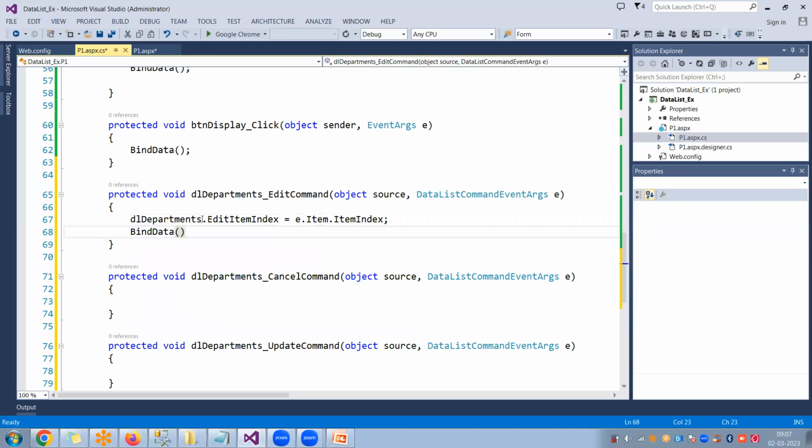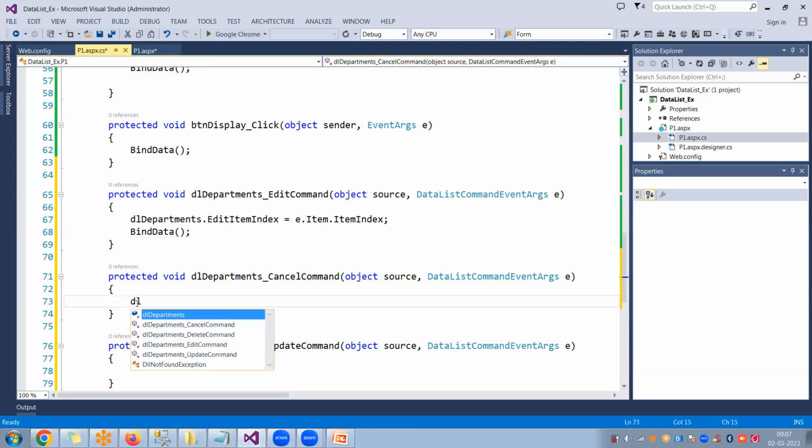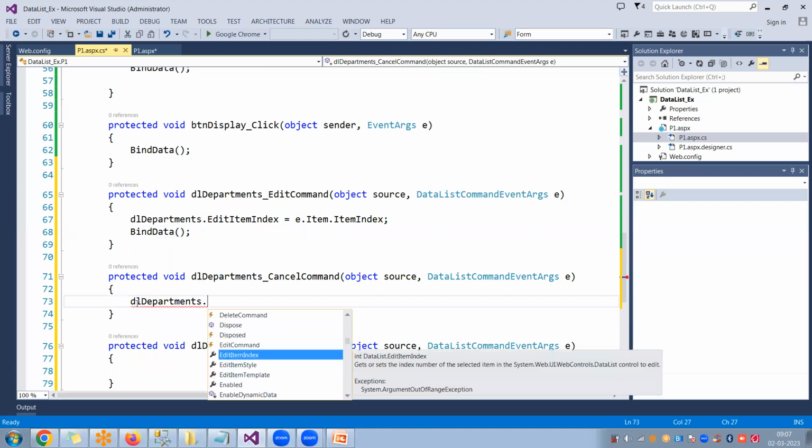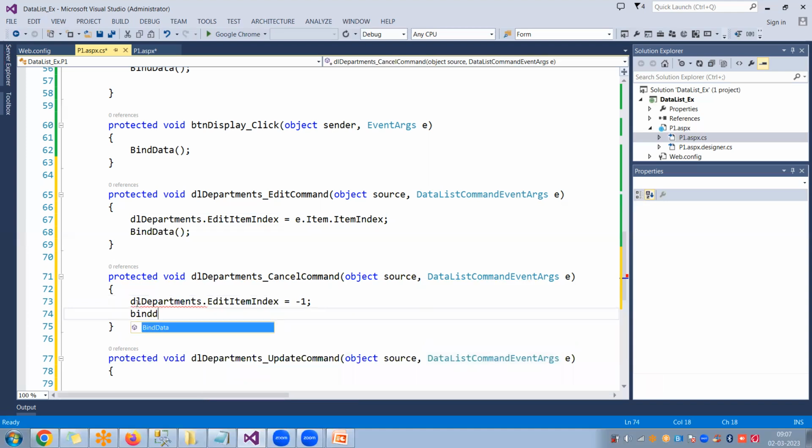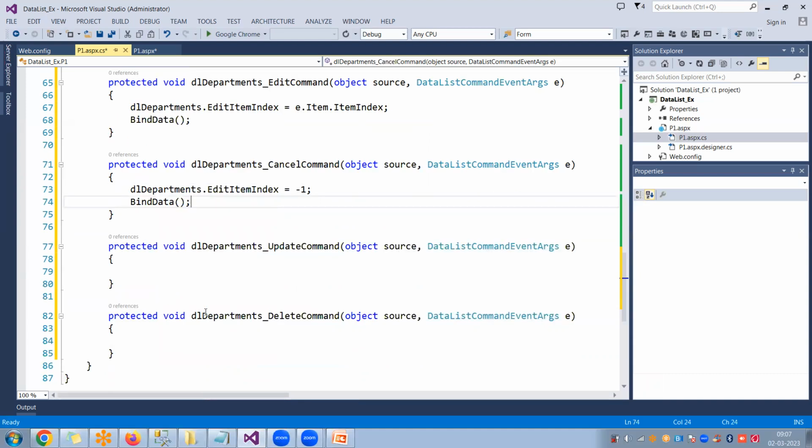Suppose the user cancels the command, or you don't want to perform anything, then we can use your data list name, meaning the id dot edit item index is equal to -1, so that it will come to the normal mode, that is nothing but read only mode. That's how you can work with the cancel command. Now we'll see how to work with the update command.